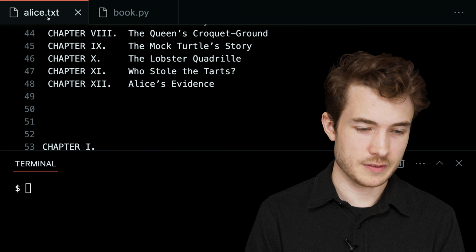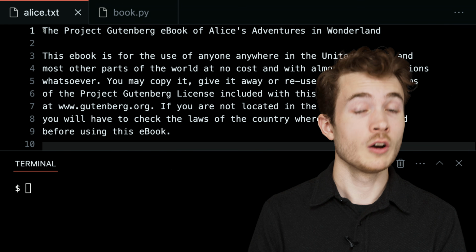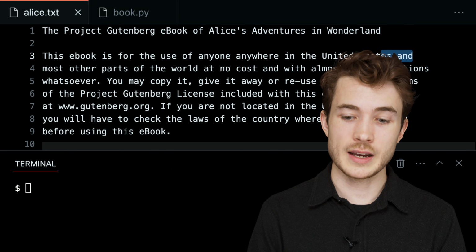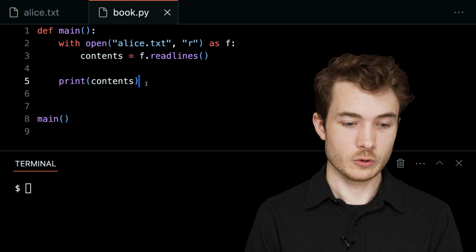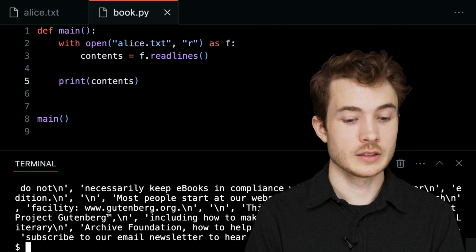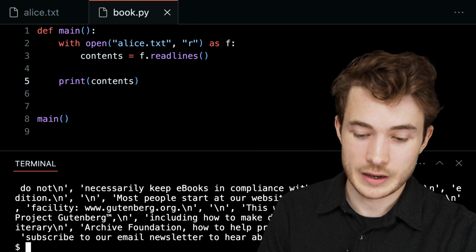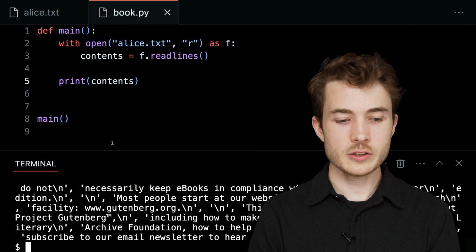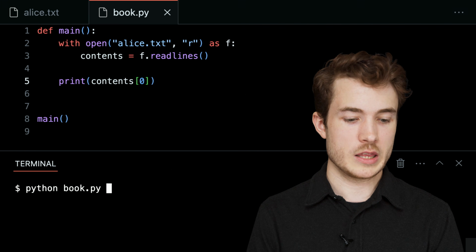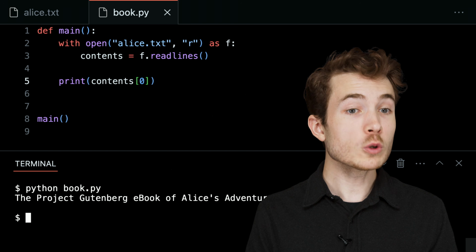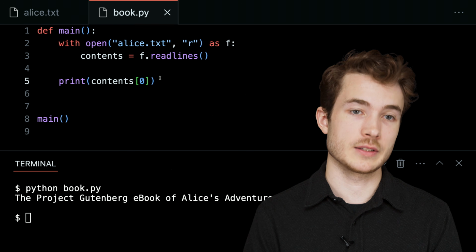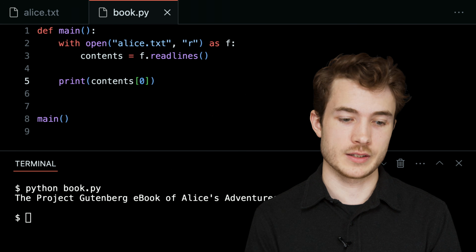So for instance, if I look at this file here, notice how I actually have data on different lines. This text is on line 1, this text is on line 2, this text is on line 3. readlines will, when I print it here, actually give me back, in this case, every line in this file as an item in a list. And let's see this. If I use my list indexing here, I could do contents bracket 0. I'll run python of book.py now, and I'll see only the first line. So readlines, again, giving back a list of individual lines in my file. Handy, at least in this context here.